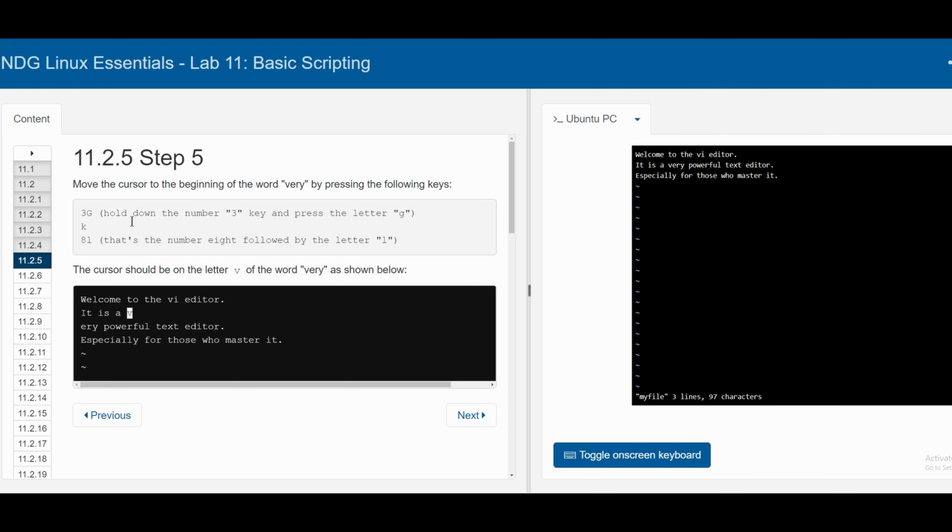In 11.2.5, we need to move the cursor to the beginning of the word "vary" by pressing the following keys. To do this, we're going to reset our cursor by doing 3, Shift G, and this just moves it to this line. If we press k, we are going to go up 1, and then we can press 8, and then l. If we press 8l, we're going to get this line. What this means is we're basically getting the 8th letter. So number, and then the letter.